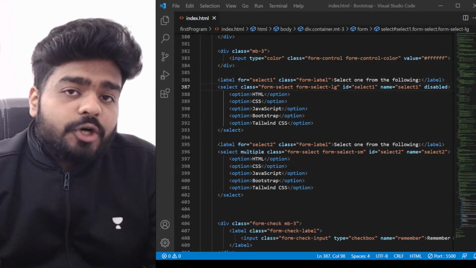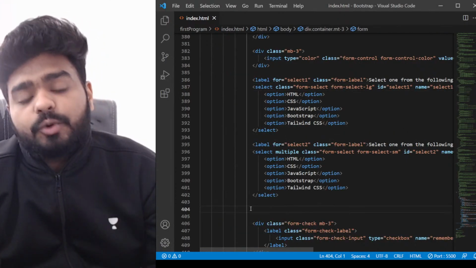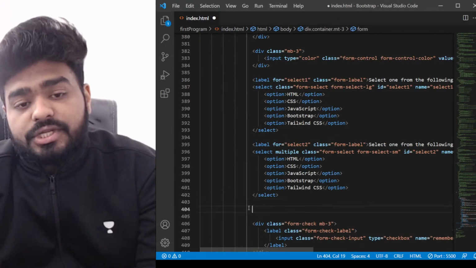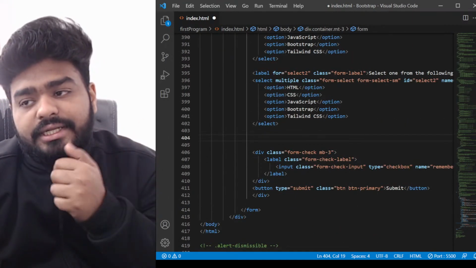Now select option was one of the things where we have learned about this, right? But there was also one more thing in HTML which we have seen, which is data list. So how do we work with data list in our Bootstrap? Let's try to check that out once, right?